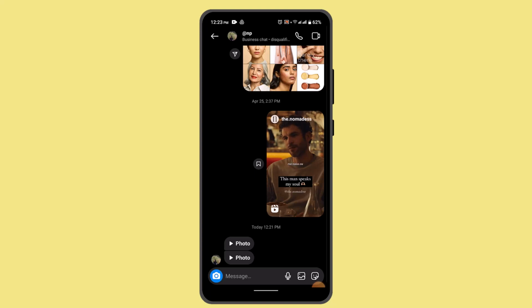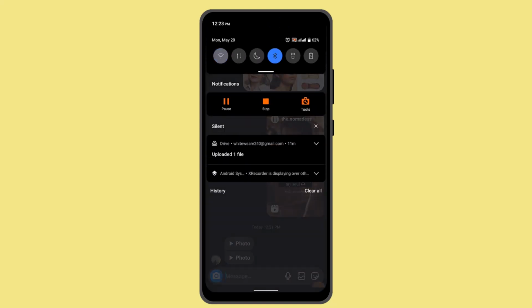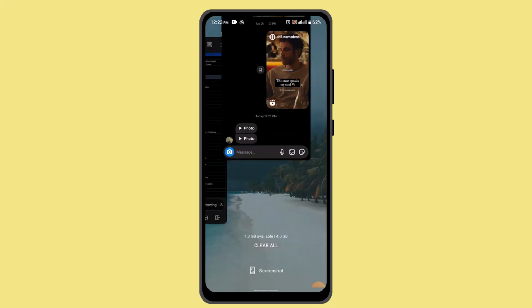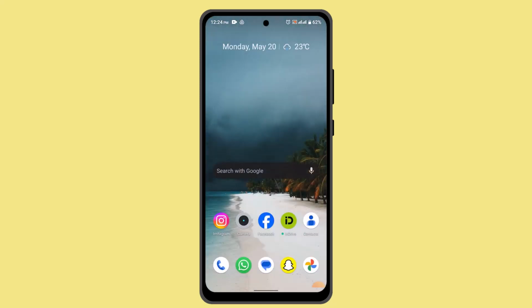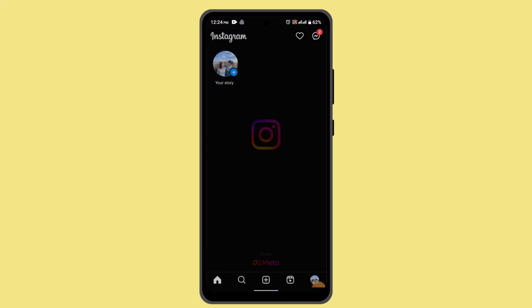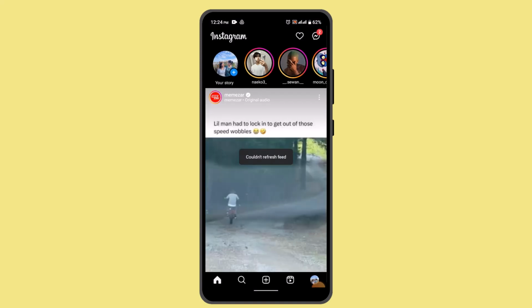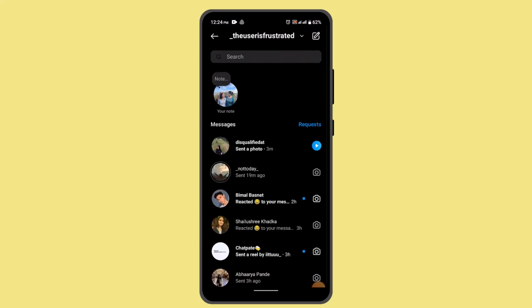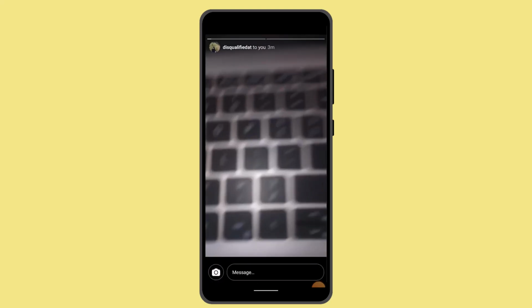However, what else you can do is try closing your mobile data or Wi-Fi, and when you've done that, exit out of your Instagram. Then open up your Instagram one more time and go to your DMs. From here onwards you can see the photo. As you can see, this is the one, so you can press on it, and here you can see this is how you can view the photo.